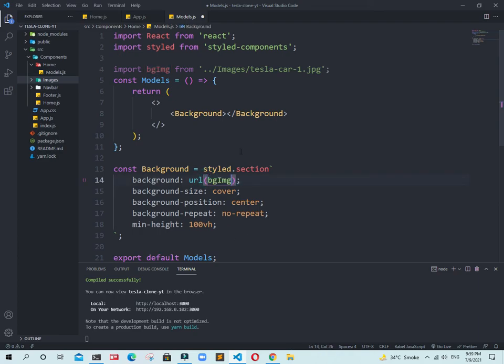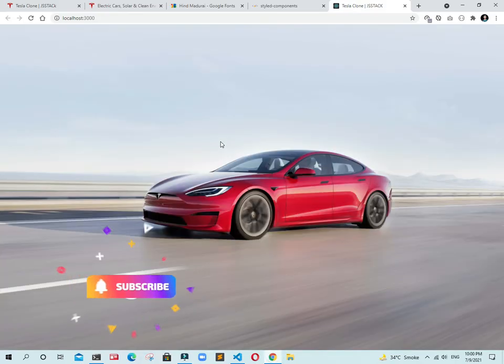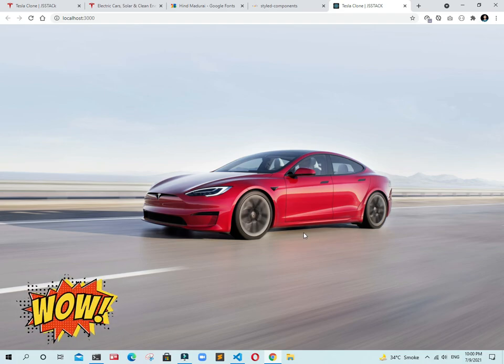When you paste there, it's not working. We need to write it in brackets with the dollar sign. We are using ECMAScript, it is a syntax of ES6. Now save the changes, go back there. Boom guys, we have our Tesla image. It's amazing guys, this card is amazing, really lovely.